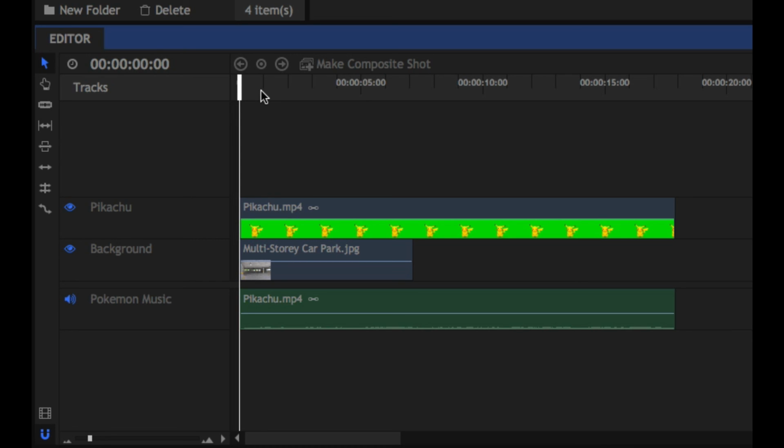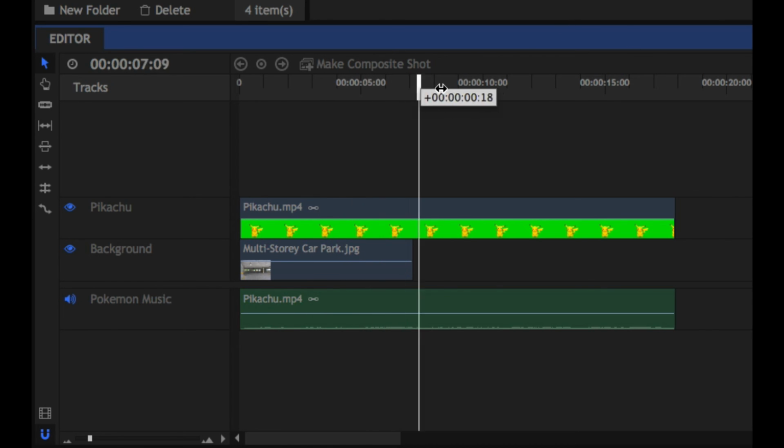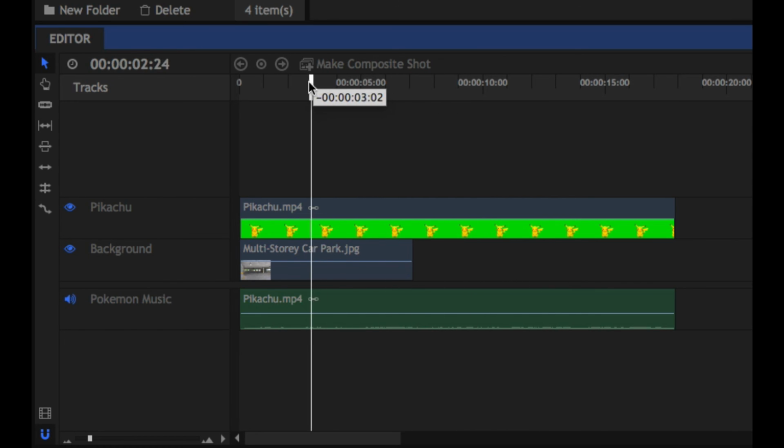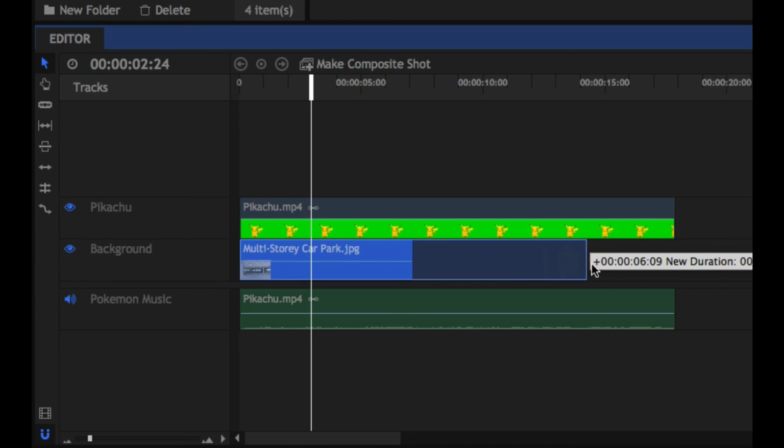All right. So at any time I can hit the spacebar to preview what I've got so far, or you can use the main timeline scrubber here to move backwards and forwards through the video. My background track here should be as long as the same duration as the Pikachu track here, so I'm going to drag that along, and you'll see it snaps into place. It lines up with the end easily.